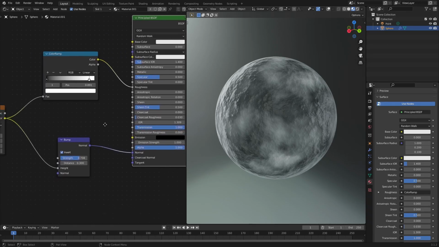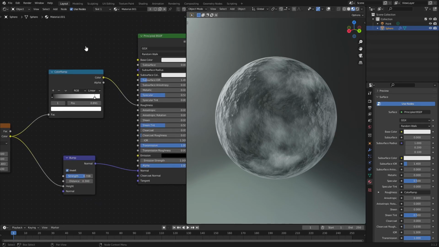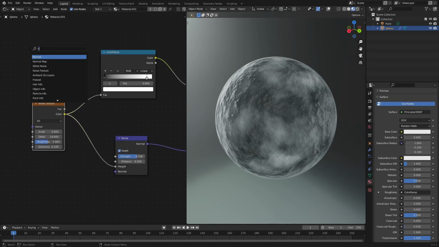And then, of course, we added a bump node, which is Shift A, search, and then bump. Put that there and then just plug it into the normal. We also have a color ramp node, which is Shift A, search, color ramp. And then we have the last node, which is a noise texture node. So Shift A, search, noise texture.